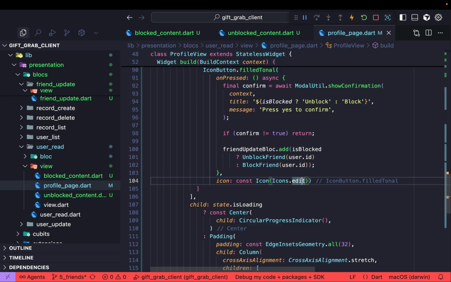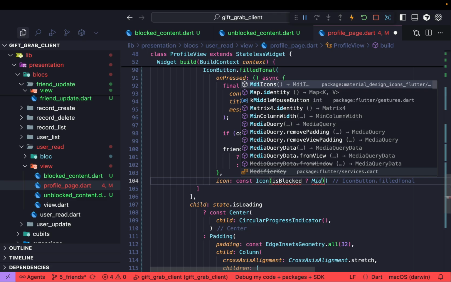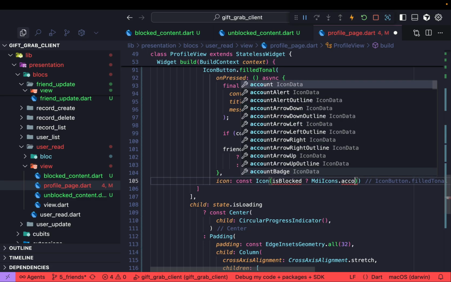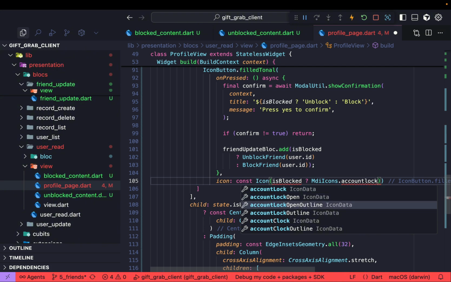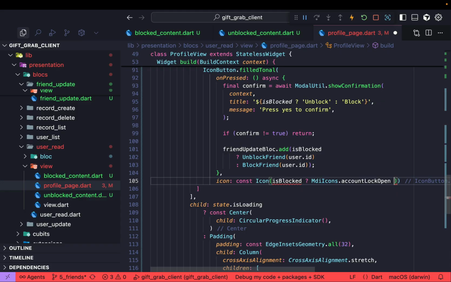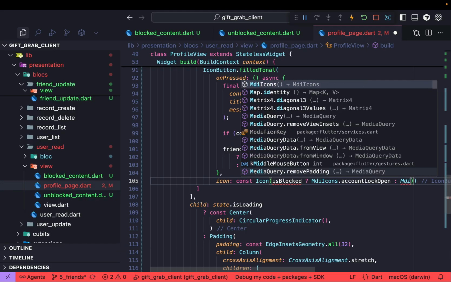Okay, and also the icon is going to change based on if the user is blocked as well. So is blocked is true. We'll call MDI icons, account lock open, or we'll use account lock.